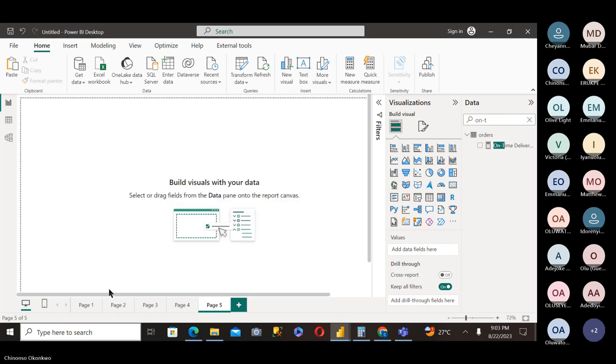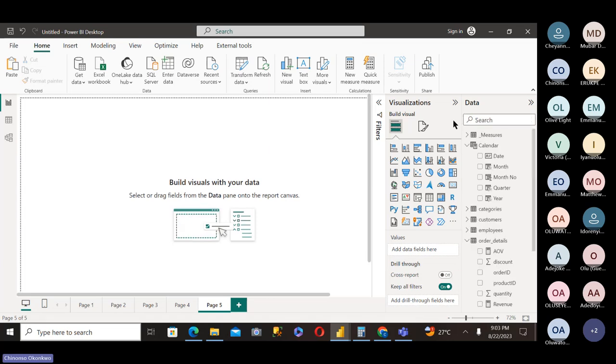You're always offering context to things. Let's say now you want to see the product that is generating the most revenue. But what if I want to see the product that is selling the most in terms of quantity? How do I provide my audience with that information at a click? How do I allow them to toggle between those visuals and pick? This is where I'm going to make use of buttons and bookmarks.